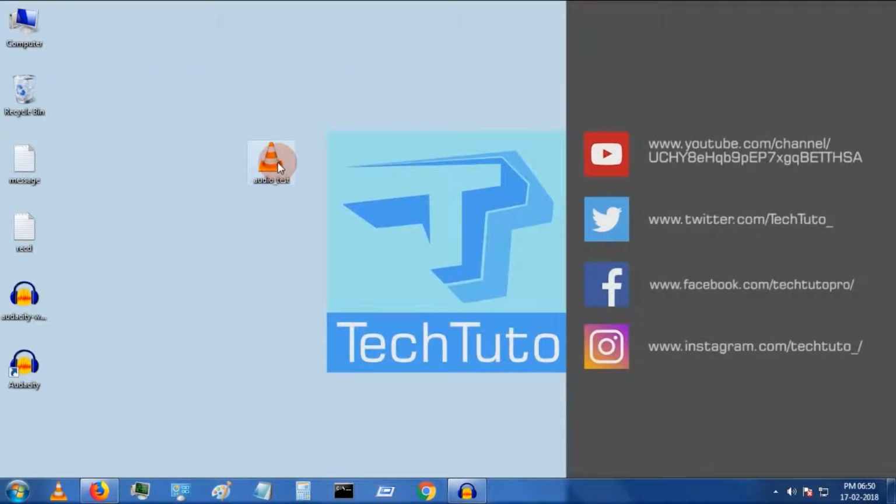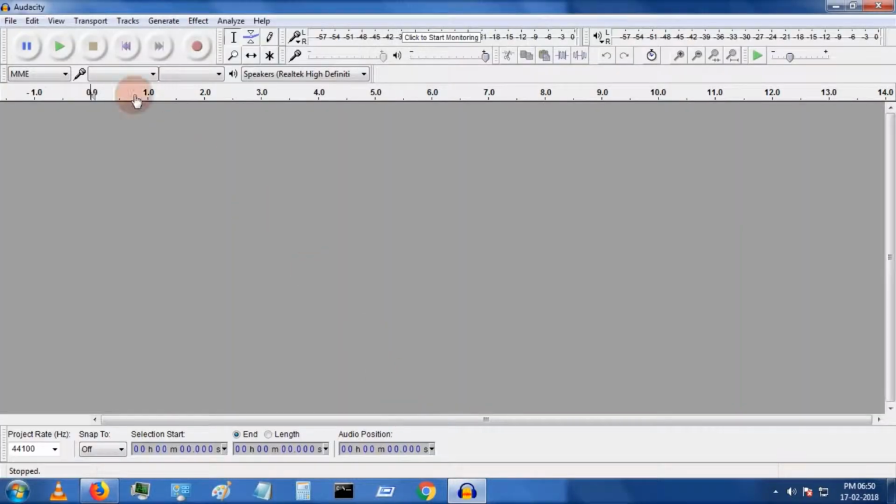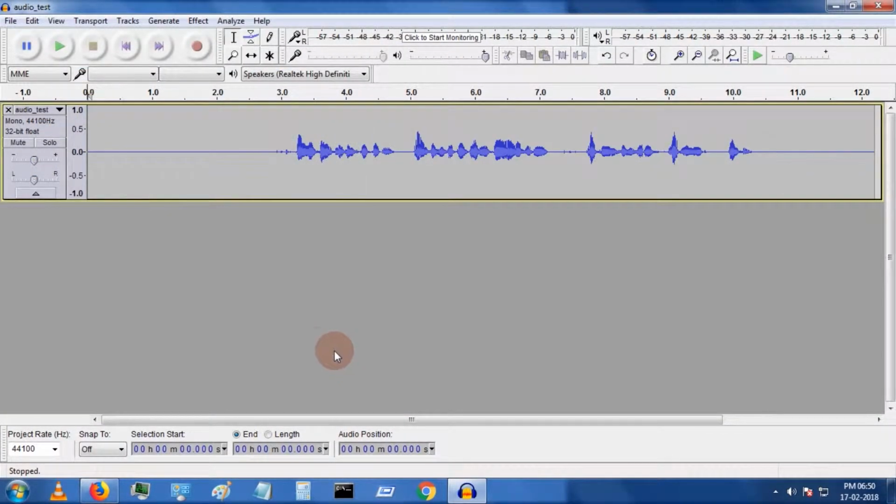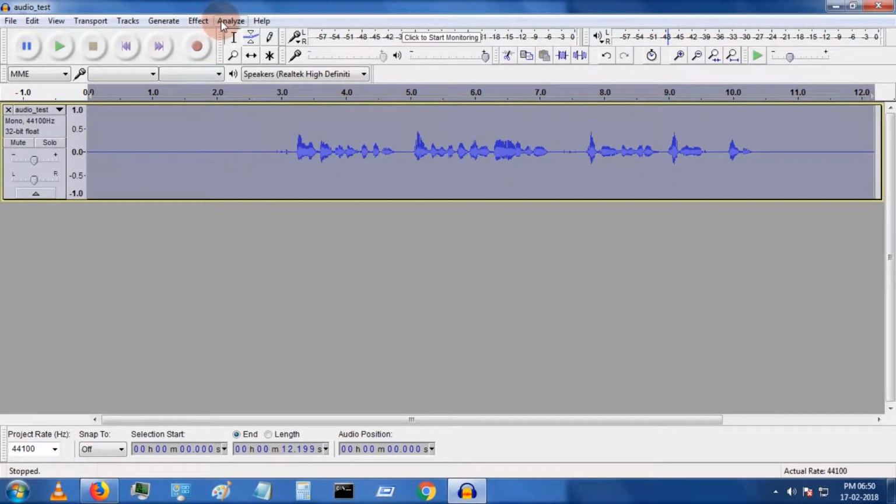You can drag the audio file into it, or go to the file menu and navigate to the audio file. If I play, you can hear the noise. I am going to amplify it first so the noise can be more noticeable.